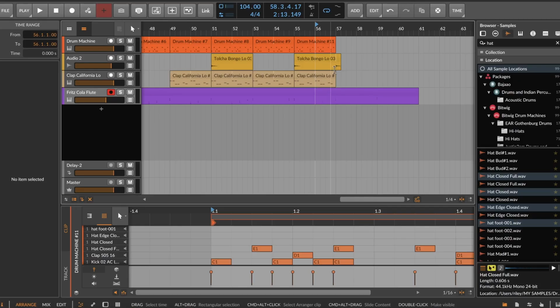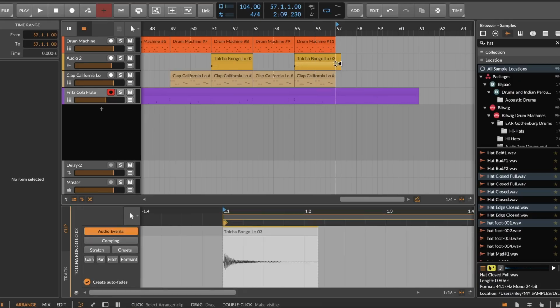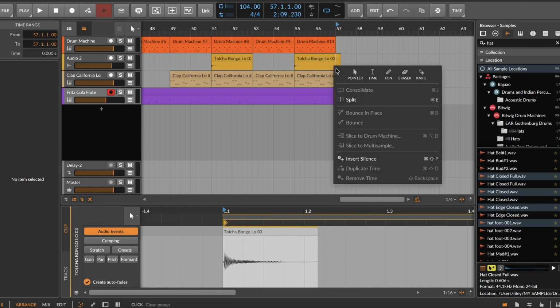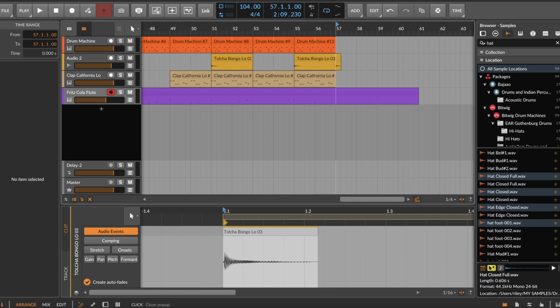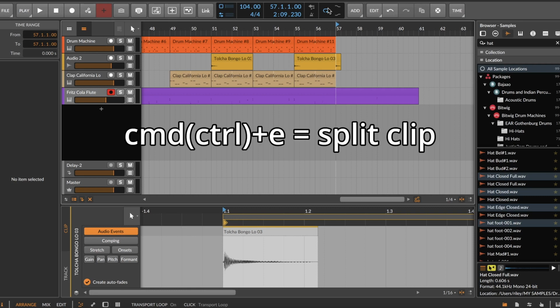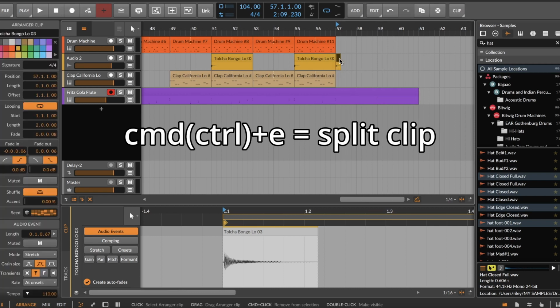So I'm going to show another trick here. I'm going to put my cursor here by clicking near the bottom of the clip, and I'm going to do split. Now this is another keyboard shortcut that's definitely worth just remembering: Command, or Control on Windows, and E. And look what that does. It splits that clip right there. So now we have a separate clip.